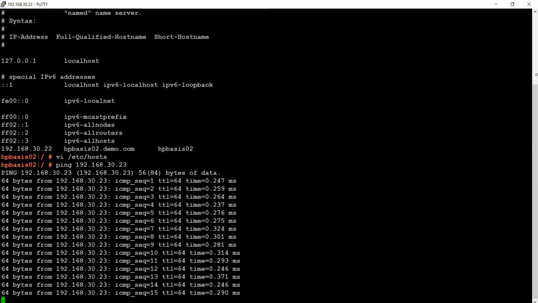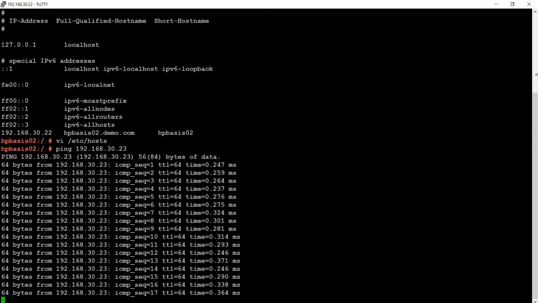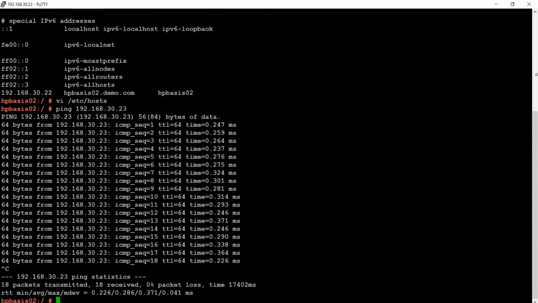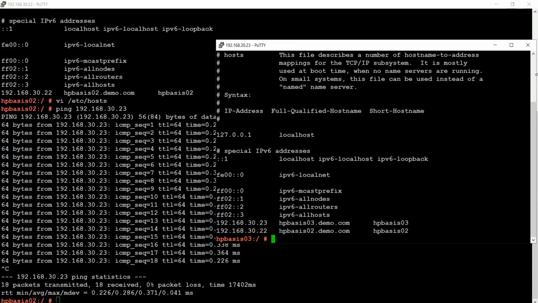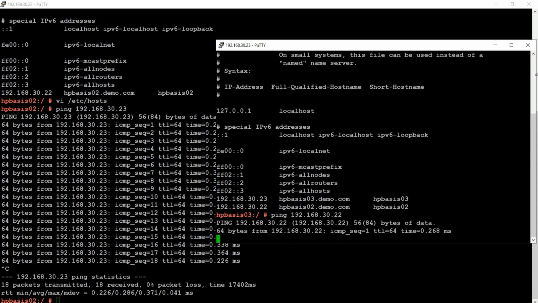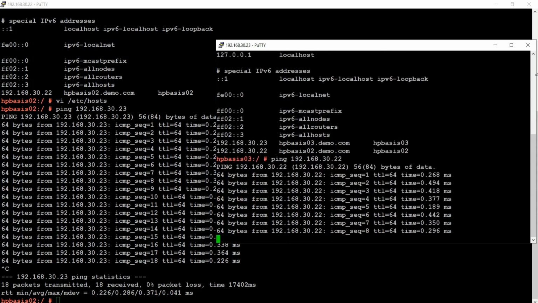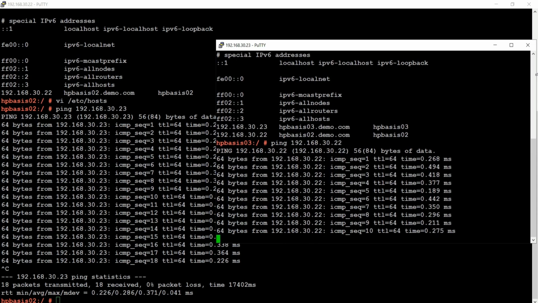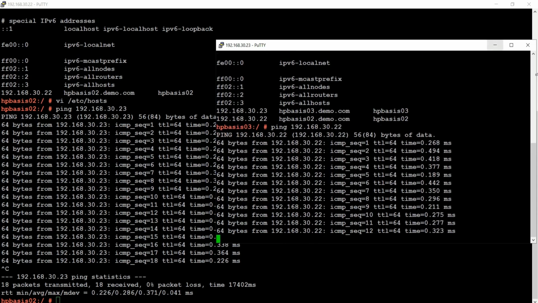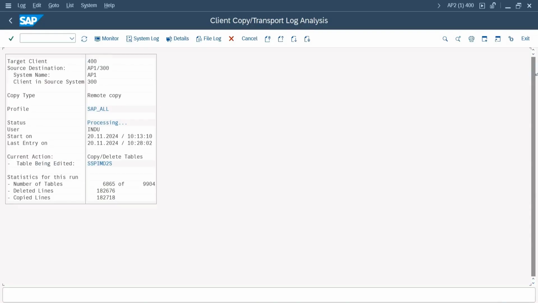It should be like this, 64 bytes from this server. It is responding, giving some response. Here also you can check whether the 22 server is responding from 23 or not. Ping. It is responding. The connection is established between the two systems at the OS level. As of now, 6865 tables are copied.